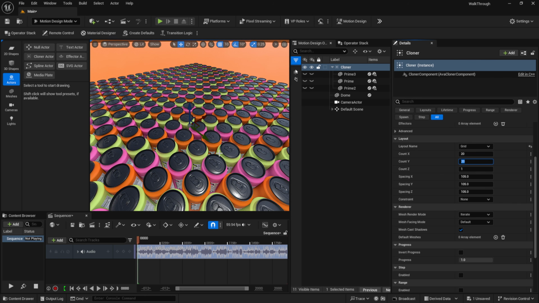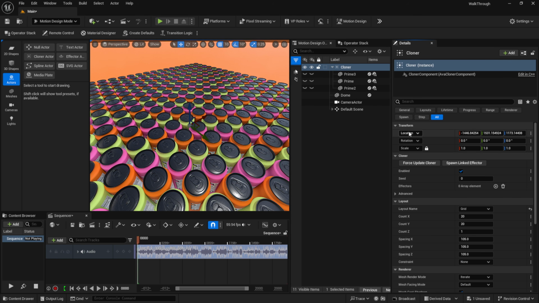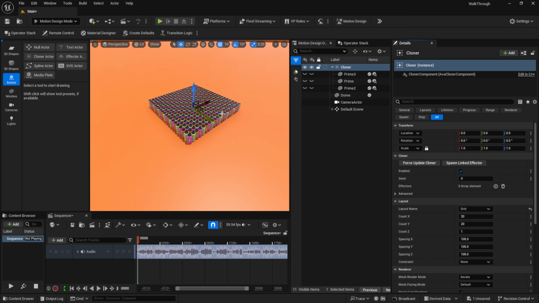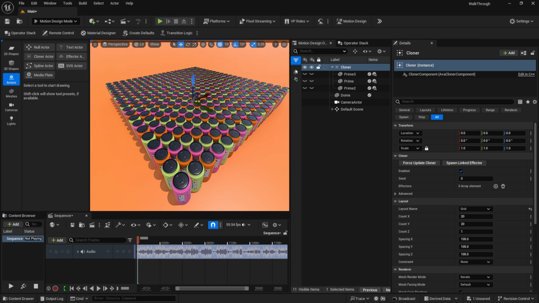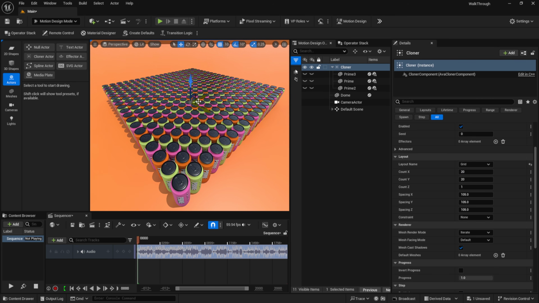Now you saw that it was really close to my camera. If I click on my cloner and come up to the top, under location, if I click on these three dots, I'm going to reset to default, and that should zero everything out inside of our viewport. Now if I hold down the right click and hit W, we're going to zoom in on our grid like so. I think my grid's looking good here, but let's get this set up with an Effector.